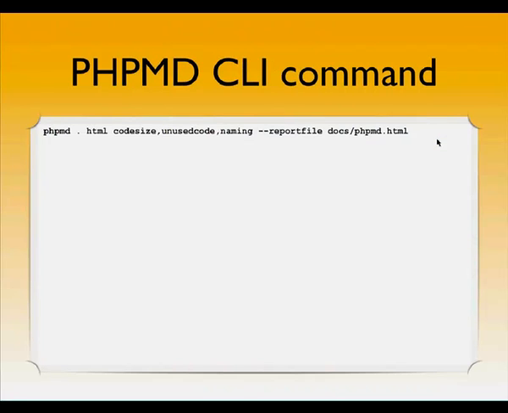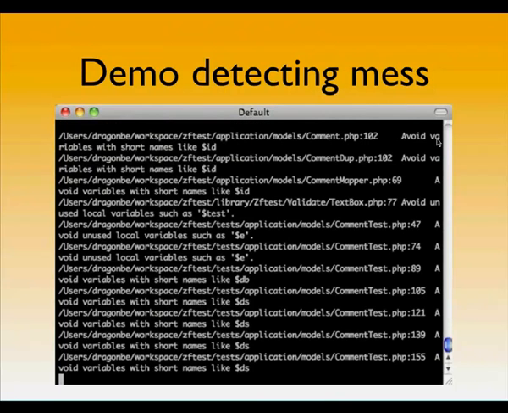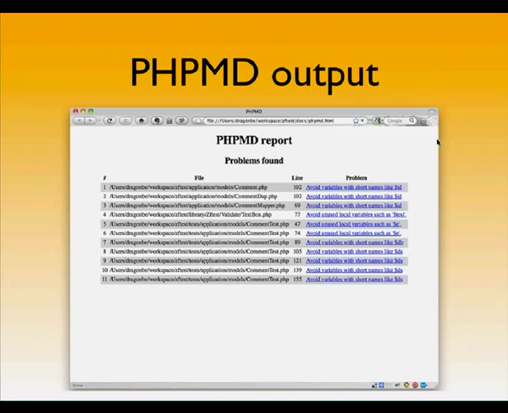On the command line, it's a very small command. First of all, you give it a directory, you give it outputs, and then, of course, you can give it some templates that it uses. And, of course, you can have the report file, in this case, HTML. When I run it, it immediately gives me a lot of messages, but on the command line it's not really readable. So this is a very nice report that I get.